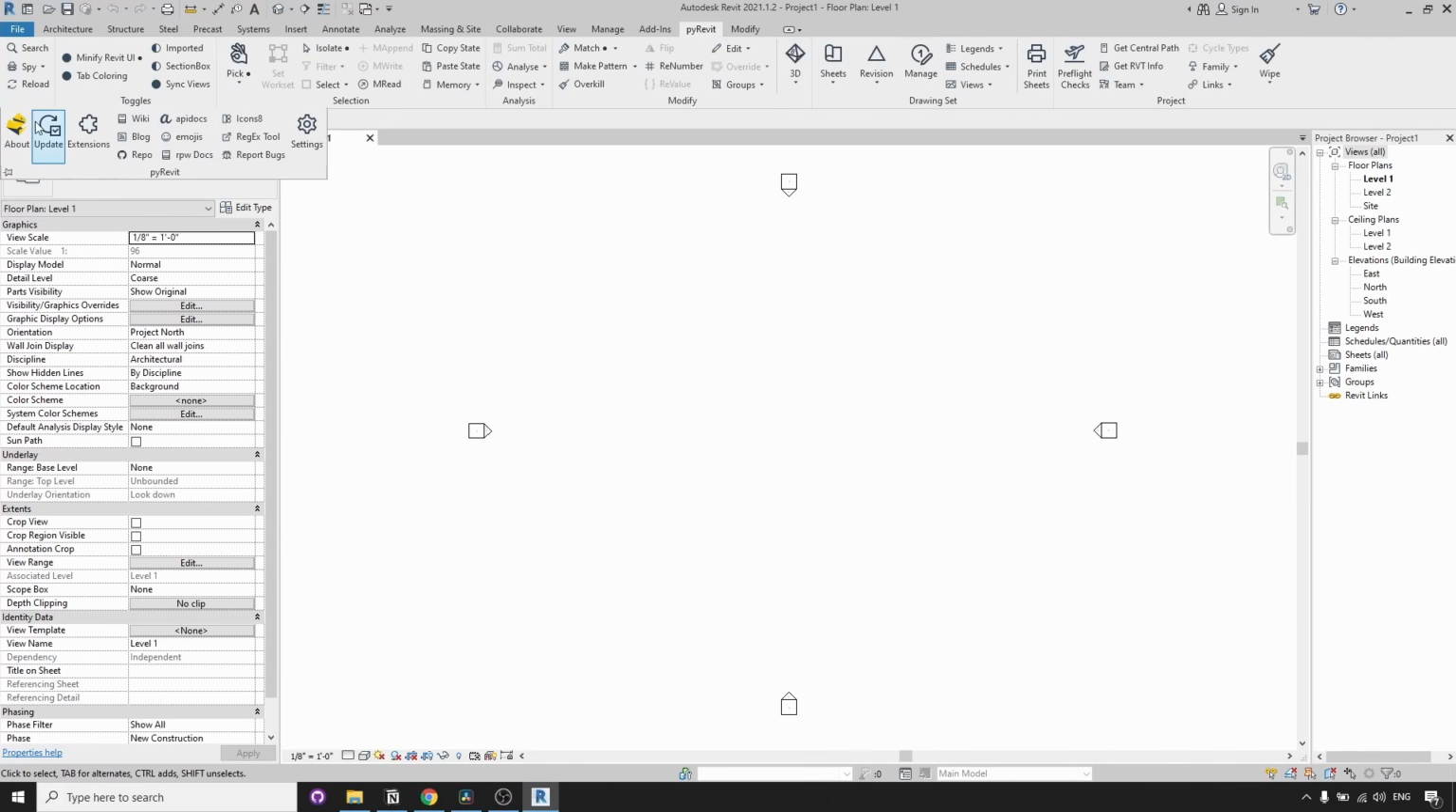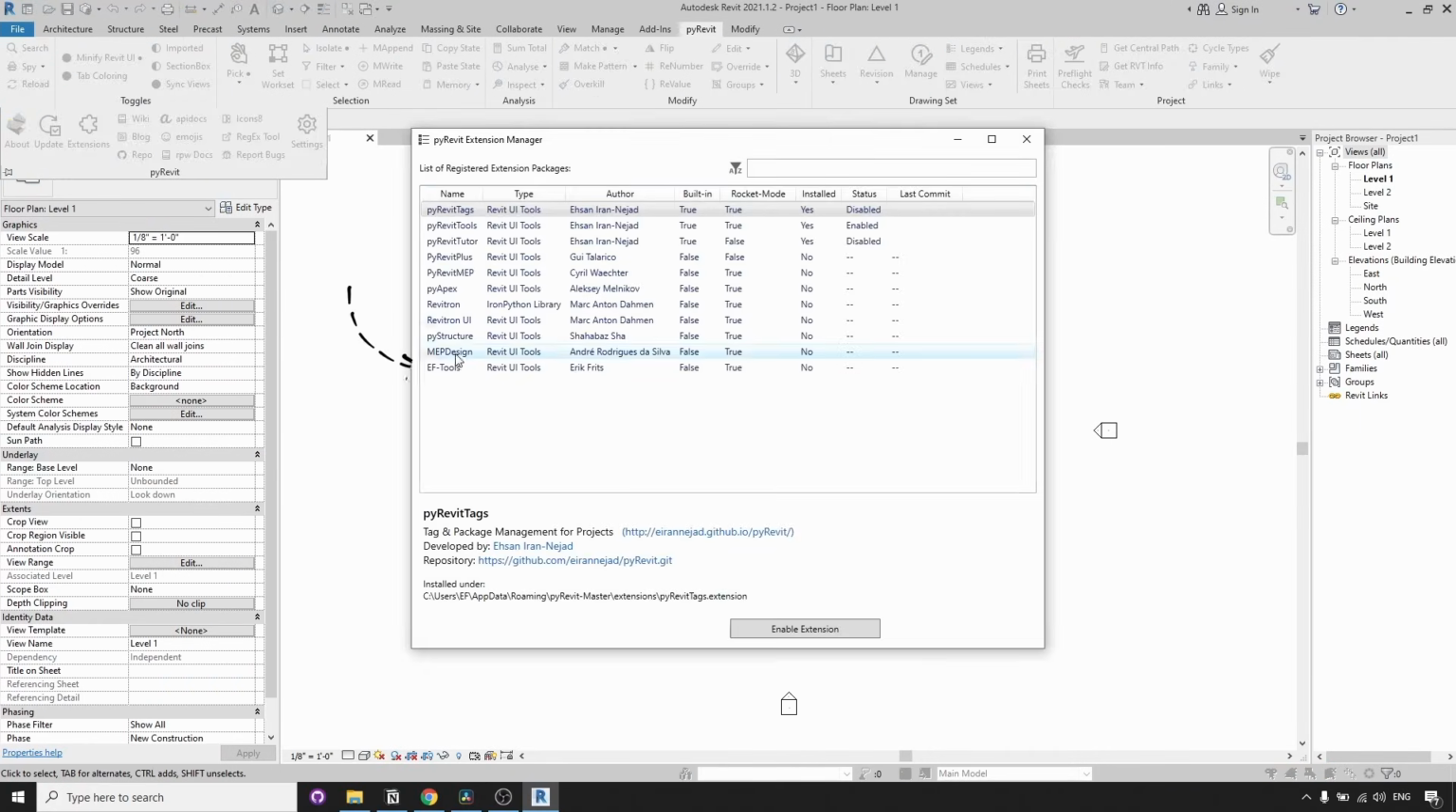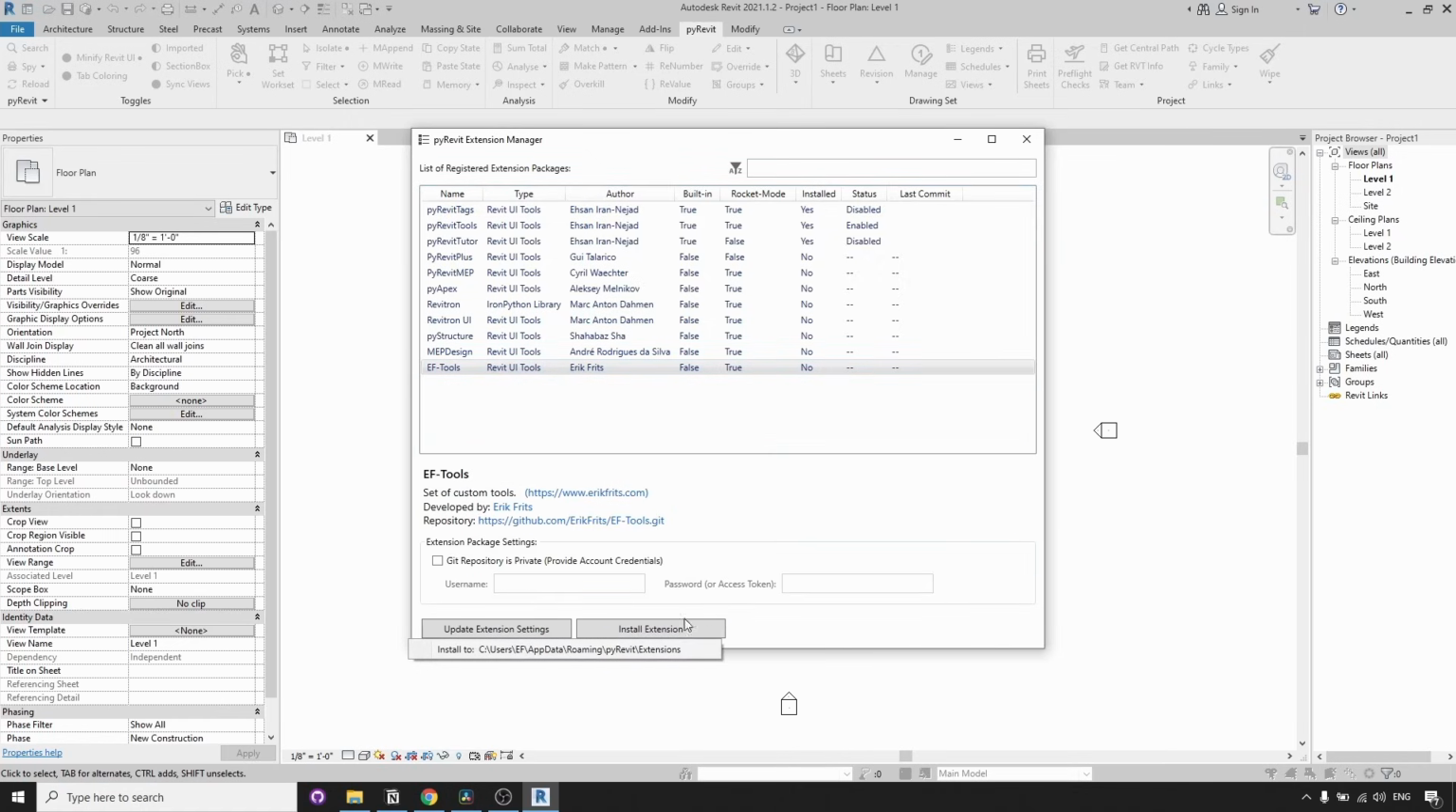Go back to pyRevit, extensions, and now you should see EF Tools appear here. Click on it, click install extension. It's gonna ask you where to install it. This is up to you.